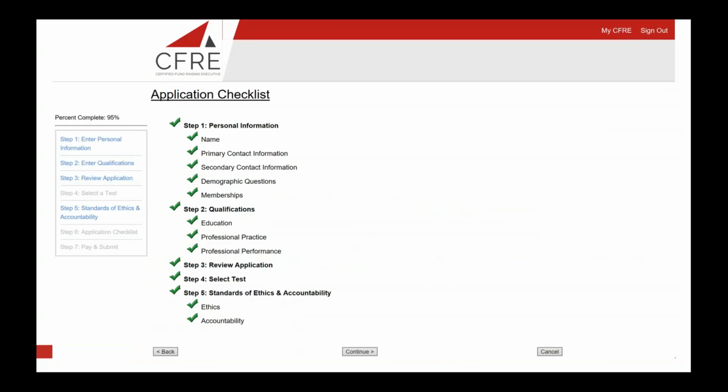Once you've completed the ethics section, you'll go to the final application checklist. And this is where you'll see check marks next to each of the sections that you've met the requirements for. If there was a section that you missed that you did not meet the requirement for, there would be a red X. You would have to go back to that section and complete it before you could move forward.